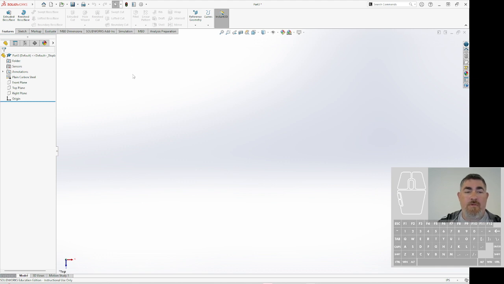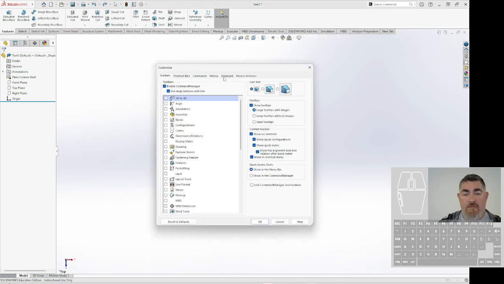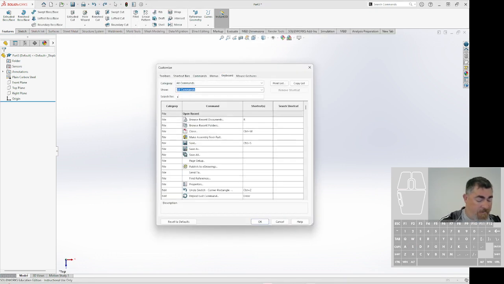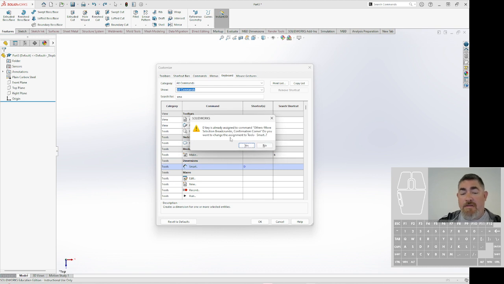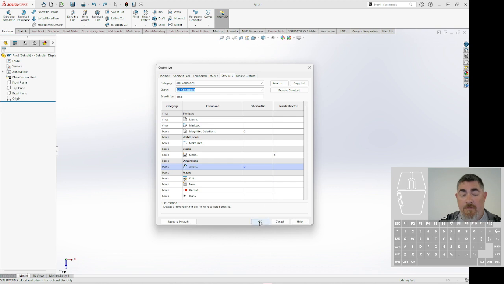The next thing I want to do is I like to have a shortcut for dimension. While I'm in Sketch, I don't like having to go up and hit the Smart Dimension every single time. So I'm going to go into Customize, go over to Keyboard, and I'm going to go to Smart Dimension. Right here, Smart Dimension, and I want to tell it to be D for dimension. And it's going to tell me that currently that's assigned to something else, and I never use Move Selection Breadcrumbs Confirmations Corner. I don't even know what that does. But I want D to be dimension. So I'm going to say OK, and say OK.